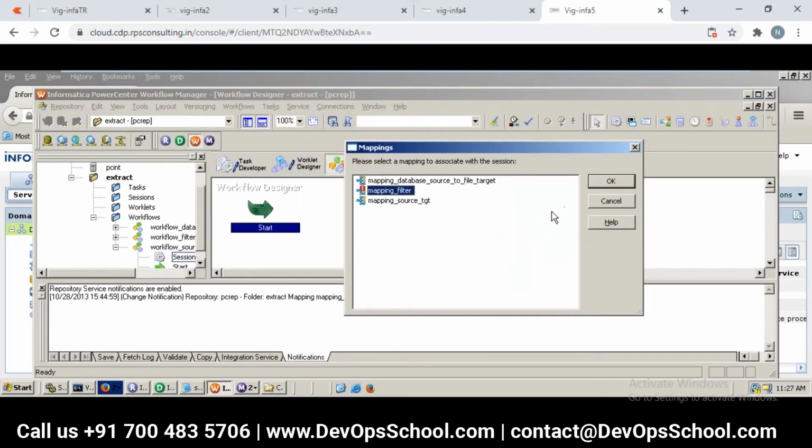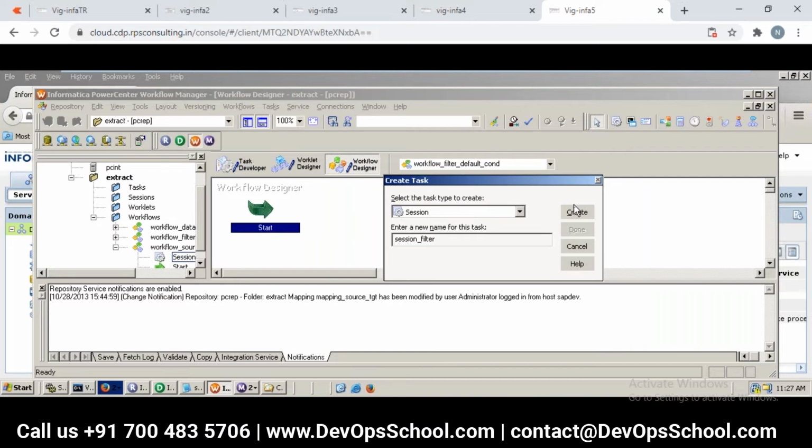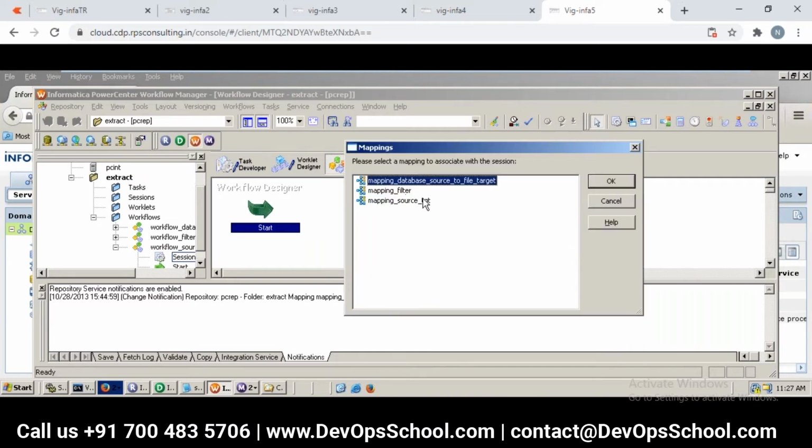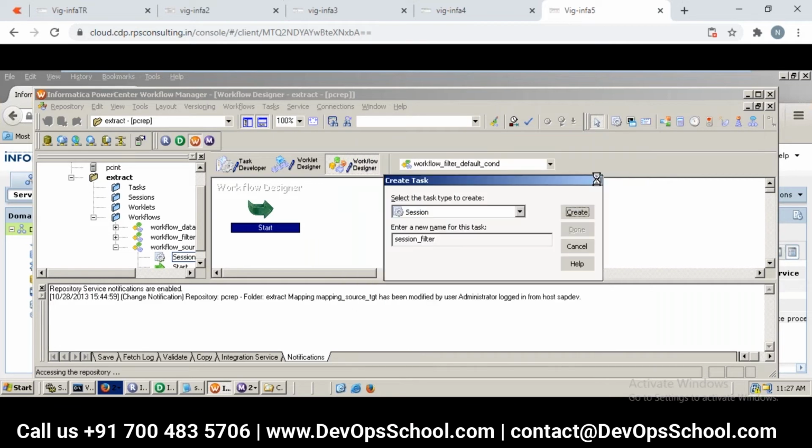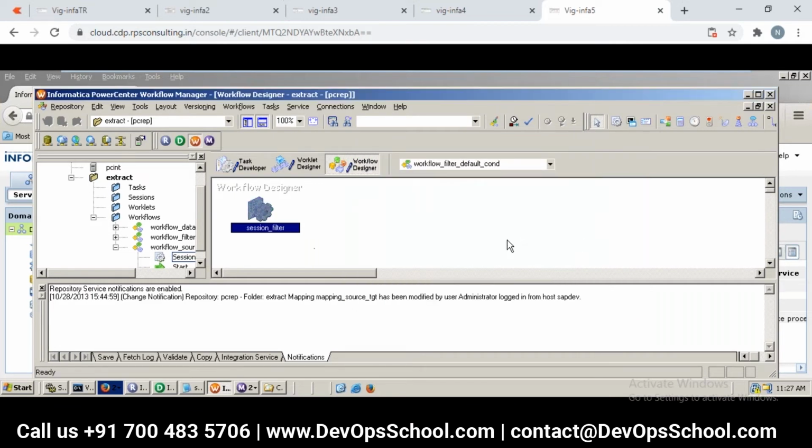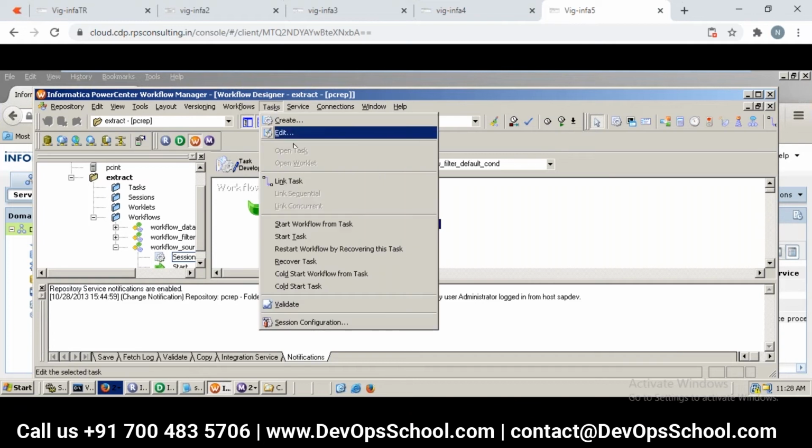We can go back to this and create again. Click on create again. Now see that red symbol is gone. That's all. So make sure that the mapping is valid. Now you can just connect, madam. So this starts with the session task, right? Start there.